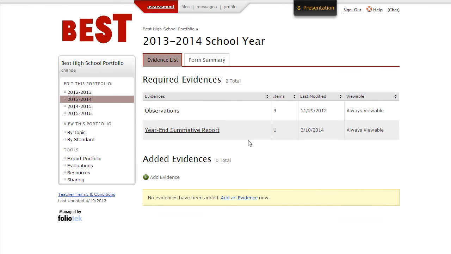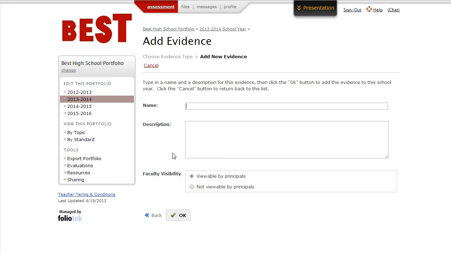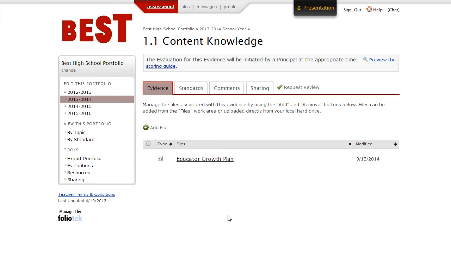The main work that the teacher will do inside of their portfolio is to add evidences to show their competence in the standards or quality indicators that they're working on. The teacher can do this simply by clicking on Add Evidence. They want to create a new evidence. They need to give it the name that corresponds to the standard or quality indicator that they're working on. And when they click OK, a container is created inside of Foliotek for them to begin to upload documentation.